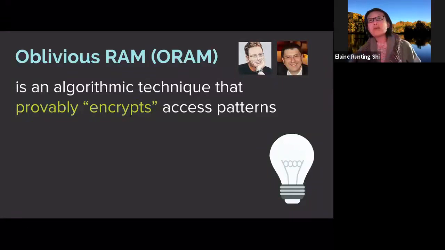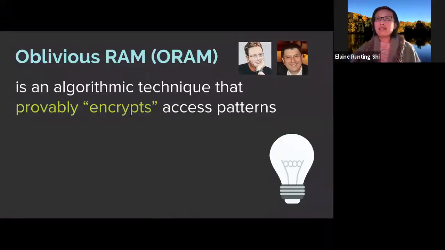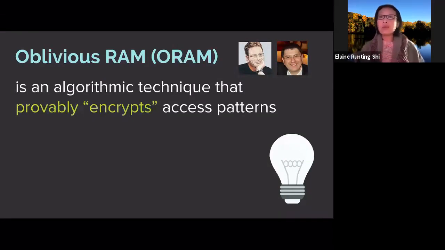Turns out that people cared about this problem even back in the 1980s. Back then, Goldreich and Ostrovsky proposed an amazing abstraction called Oblivious RAM, or ORAM for short. ORAM allows us to obfuscate access patterns and achieve security as strong as encryption. At first sight, this seems really counterintuitive. We know that we can encrypt data. How can we ever hope to encrypt access patterns, which are a side effect of the program's execution?